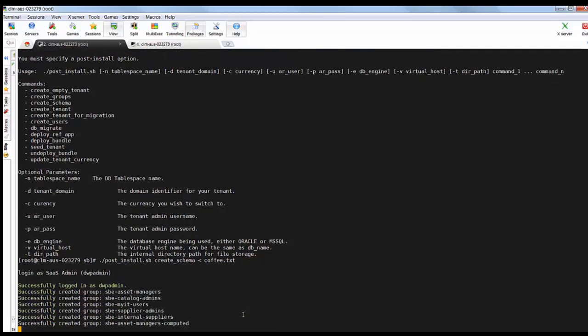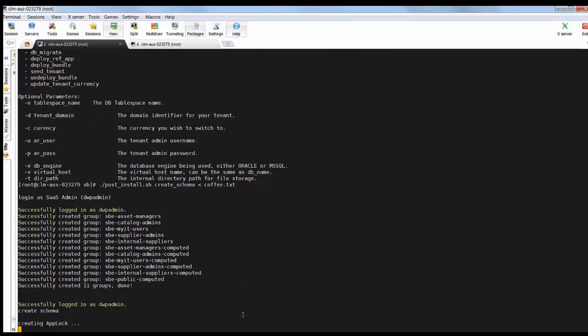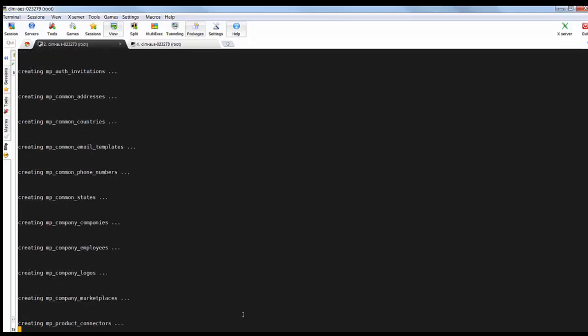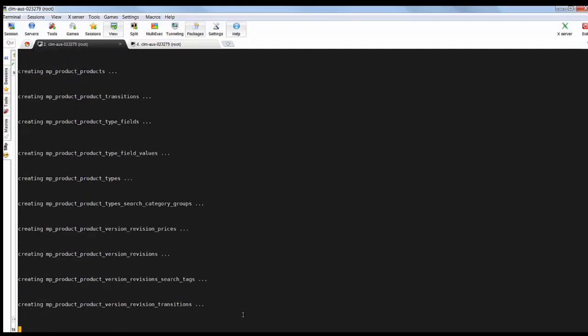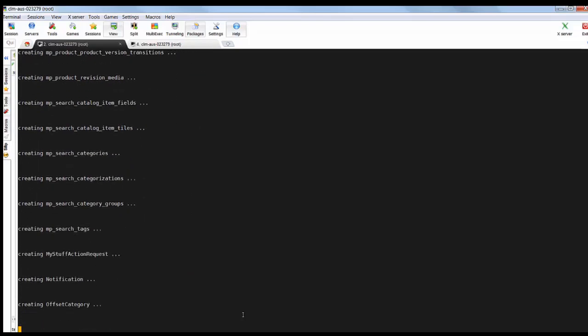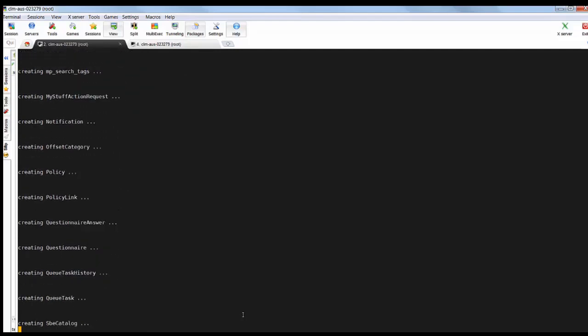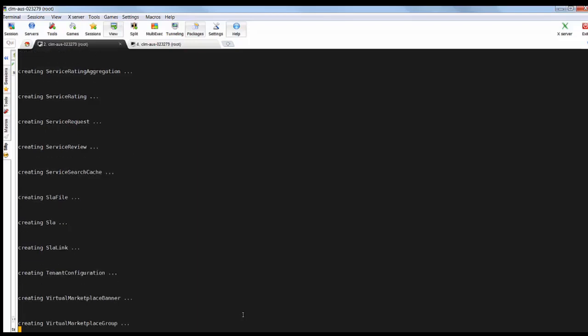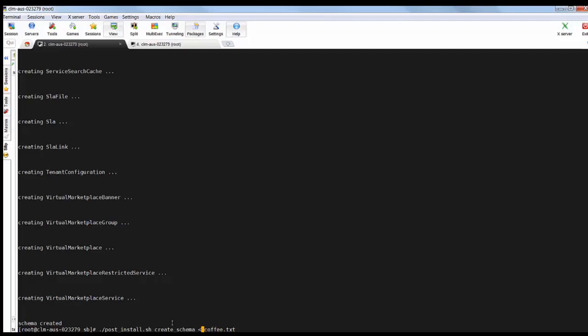Now you can see that it's successfully read the values from the text file, and it's creating the groups, and it's moved on to create all of the other bits that it requires. So let's just leave it a couple of seconds. Shouldn't take too long. Nearly there. Okay, and schema created indicates a success. So let's go for a tenant.